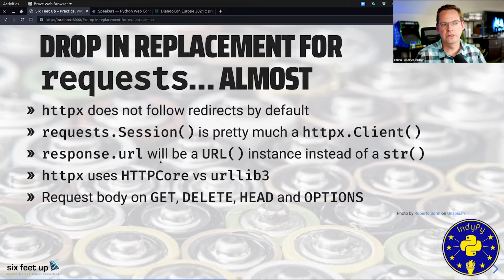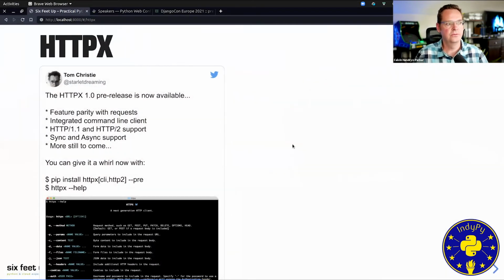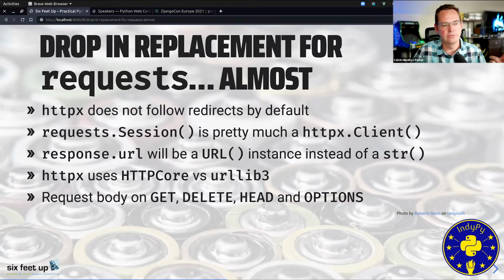Under the covers, HTTPX is using HTTP core, which is developed by Tom Christie. If you aren't familiar with Tom, he is the creator of Django REST Framework, Starlette, and Uvicorn, just a prolific man. I don't know when he sleeps, but he is also one of the maintainers of HTTP core, and it's a replacement for urllib3, which is also a nice library, but I think they decided on making their own for various reasons.